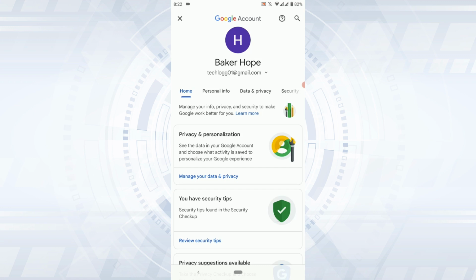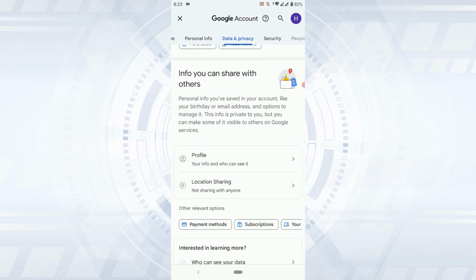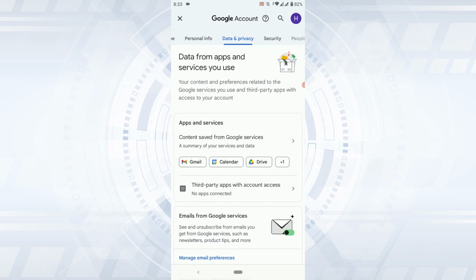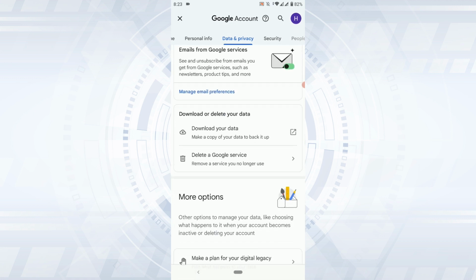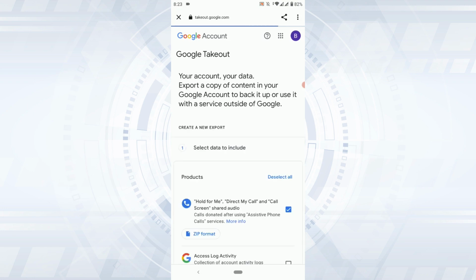Now, once you're at this page, what you need to do is tap on data and privacy. In the data and privacy, you scroll down and there you will find an option of download your data, inside data from apps and services you use. You tap that option of download your data. This will open the page in Google Chrome or any other browser that you have been using. Your account, your data, you can export a copy of your data to your phone or devices.